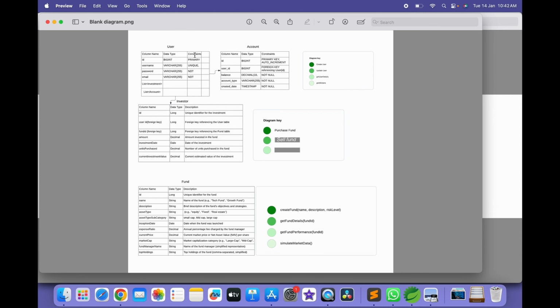There are different types of user, like an investor is also a user, and an advisor is also a user, right? So a user has a username, id, password, email, and type of user. Here I forgot to mention user type, like either he is an investor or he is an advisor. Okay, and one user has multiple investments and one user has multiple accounts.